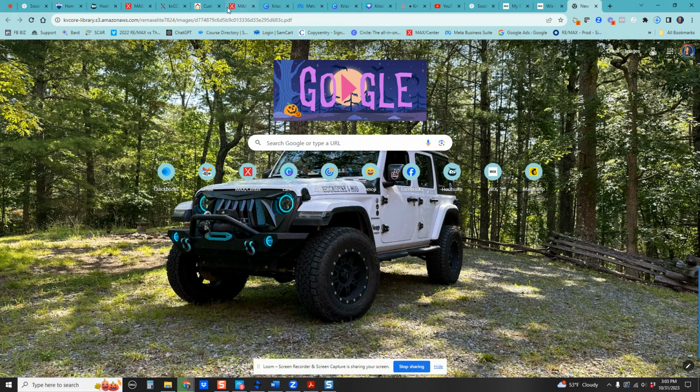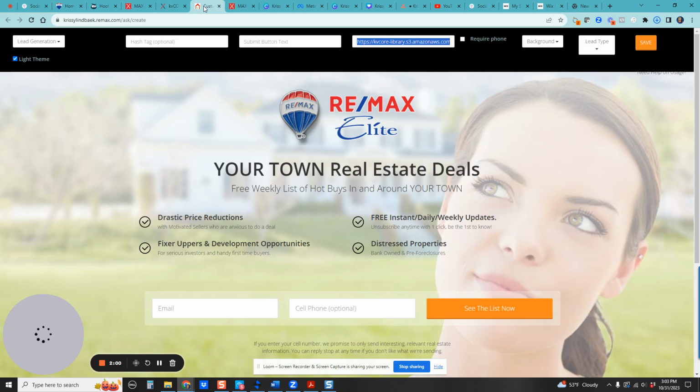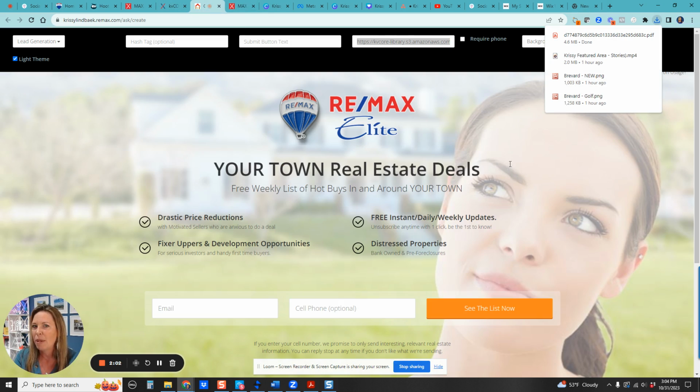So that is basically the hack to be able to use any PDF. It does have to be pretty small to be able to do the landing pages for them to be able to download those guides. So that's my hack.